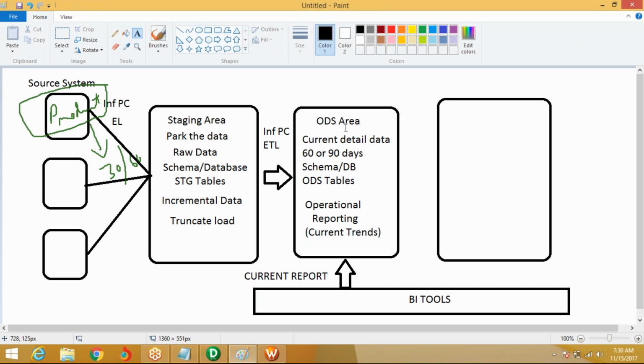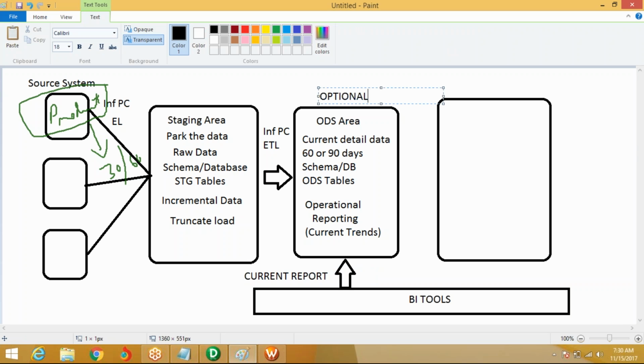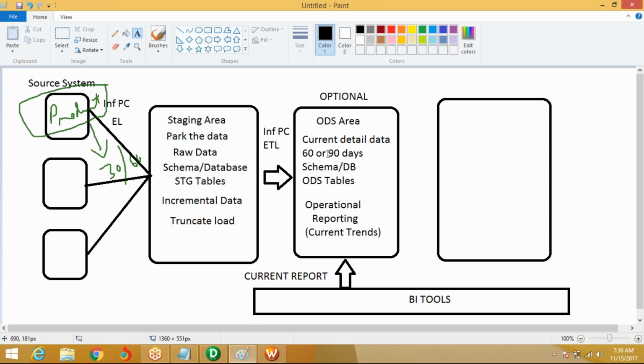Okay, so that is the importance of the ODS region. This ODS region is optional in nature. When I say optional in nature, only based on the client's requirement will these ODS tables be created.